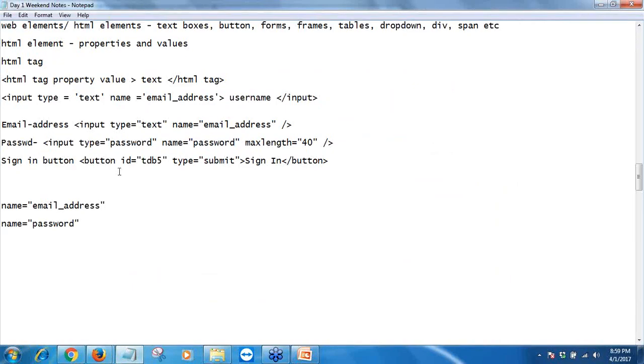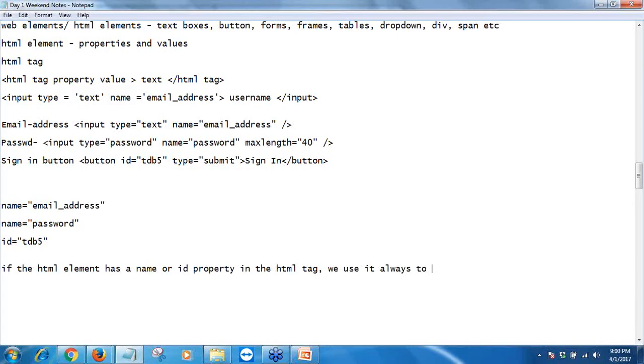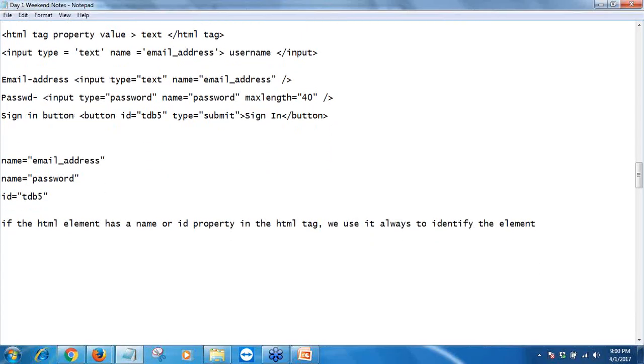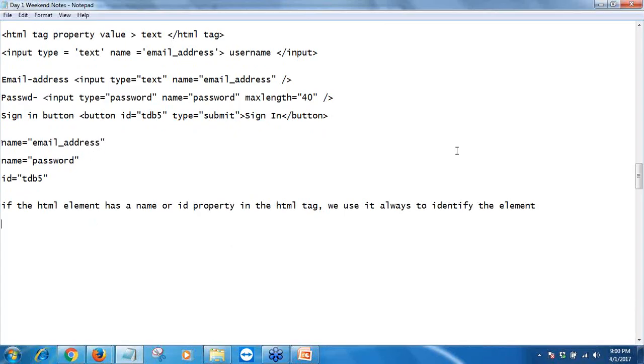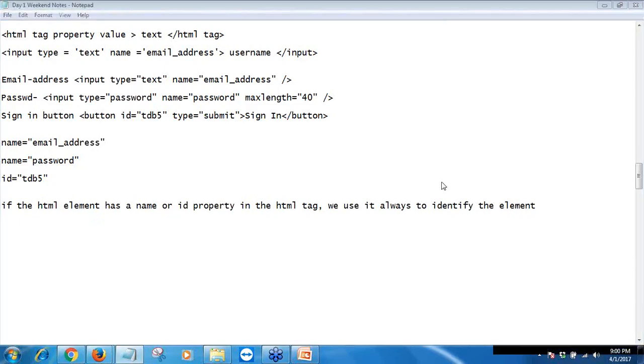This information is being fetched from the backend HTML properties for these three elements. So if the HTML element has a name or ID property in the HTML tag, we always use it to identify the element. If the web element has an ID or name property, it is always used to identify the element. Is this clear? And with that, is it clear how these locators for these three objects were created by the Selenium IDE?